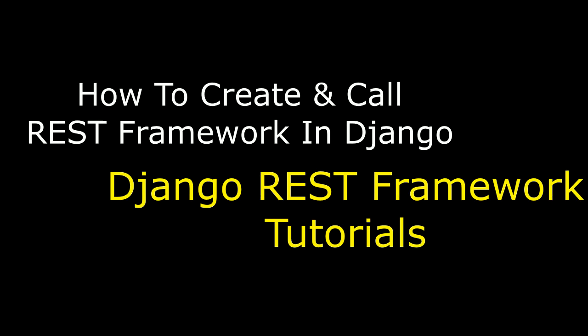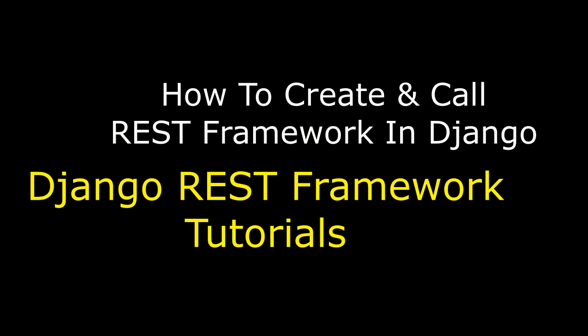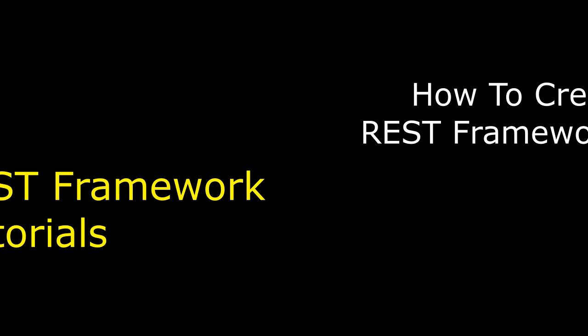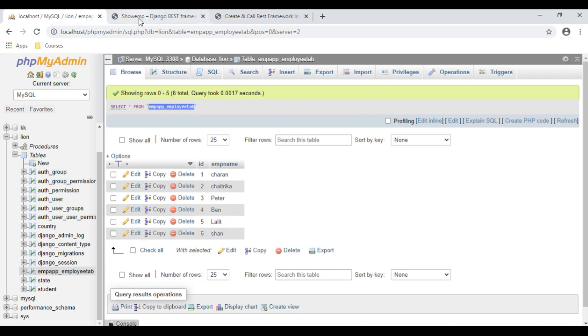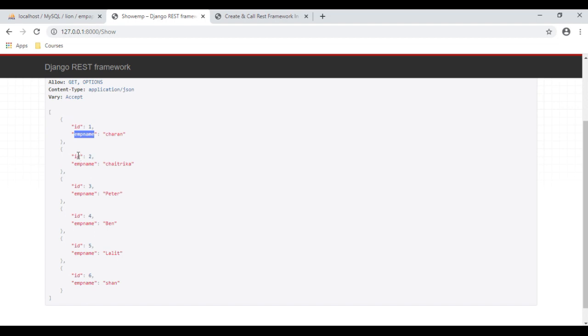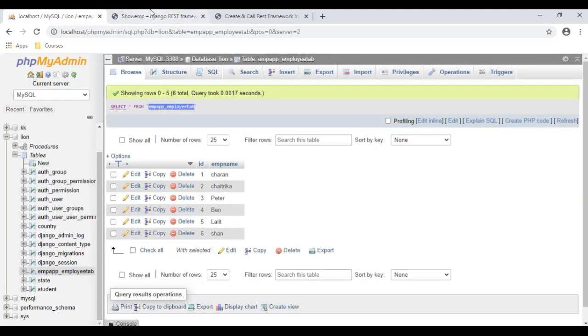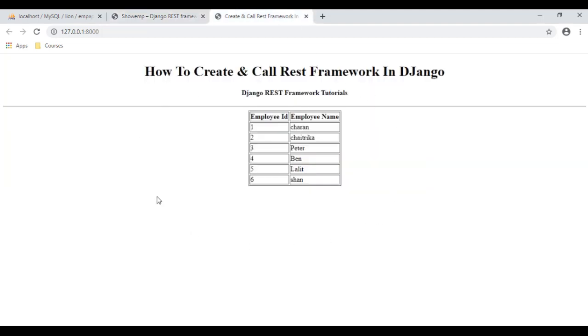This is Charan. In this video tutorial, I will explain how to create and consume the REST API using the REST framework in Django Python web tutorials. And here we got the final output. See, the employee ID, employee name from the database. First, we have created the API displaying all the data, ID and emp name, from this database. After that, we call this API to display on the HTML table using REST framework in Django.